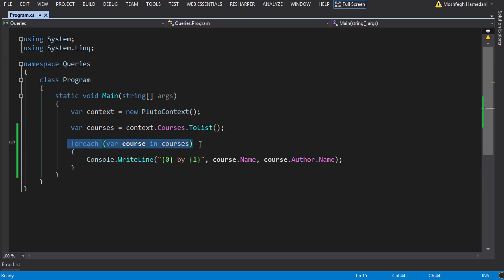Then as we iterate over these courses, for each course, because the author property is not initially loaded, lazy loading kicks in, and for each course, Entity Framework is going to run a separate query to get the author for that course. So assuming we have n courses, we'll end up with n extra queries in this for loop. So N+1. Now let me show you all these unnecessary queries in SQL Profiler.